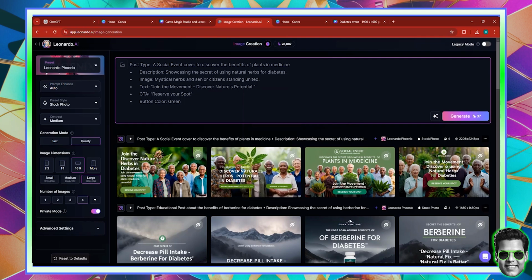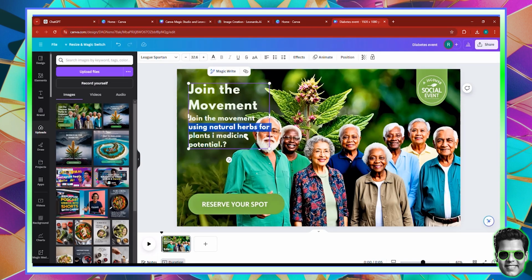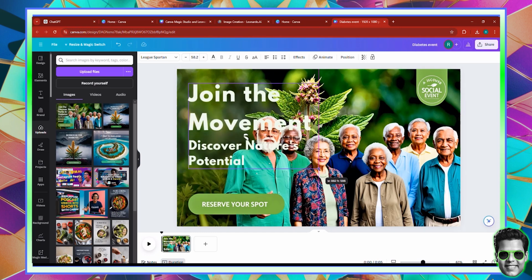So let me copy that part where it says discover nature's potential. I'm going to come down here, double click, and paste. Okay, so that's really good. Discover nature's potential. And right now, I'm going to increase the size of this. Okay, perfect. You can see that this is really good.